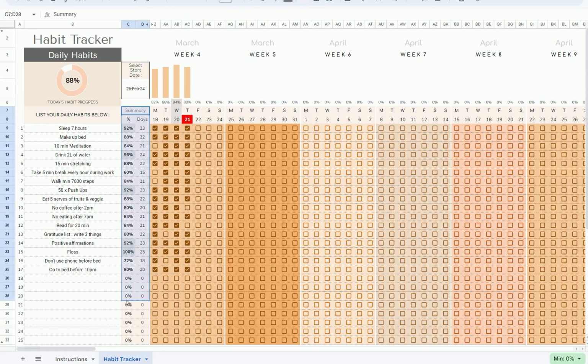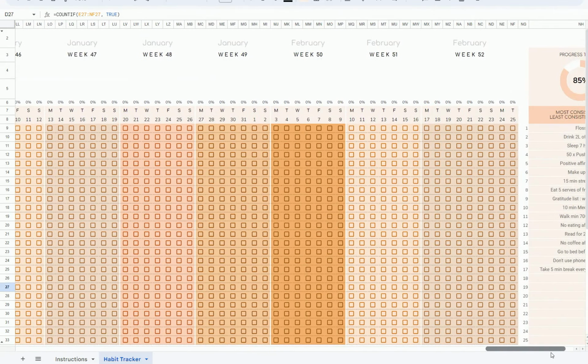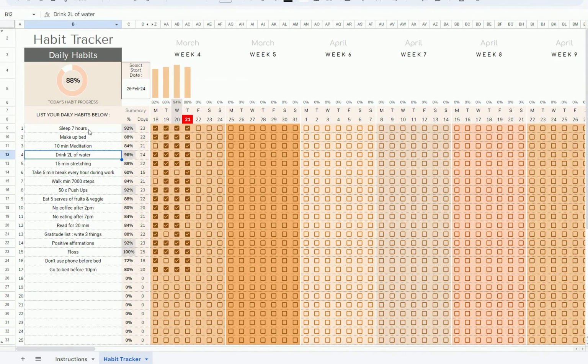These two columns here are the summary of your progress to date. This is the percentage, which is your progress to date, and this is the number of days completed, and it can track up to 52 weeks. So you'll be able to track your habit in a yearly cycle. You can see the completion rate and the number of days completed of each of your habits displayed here.